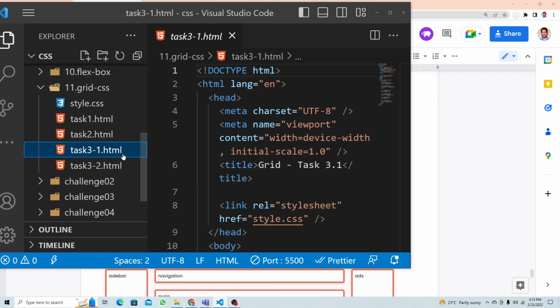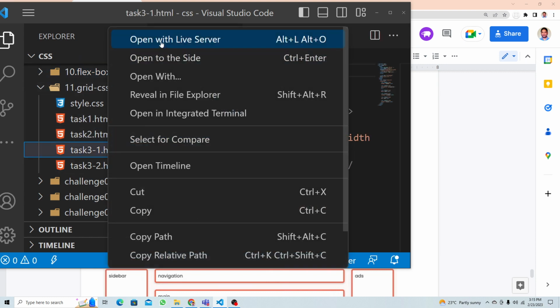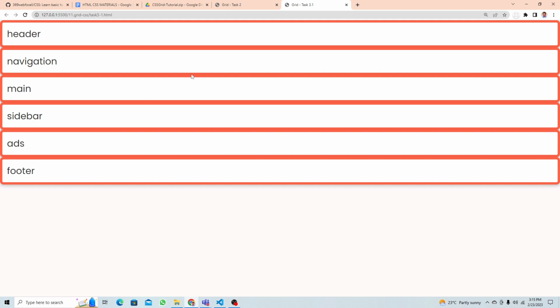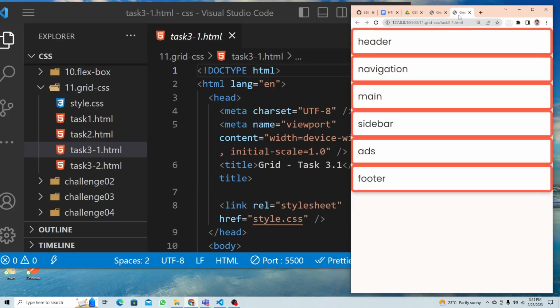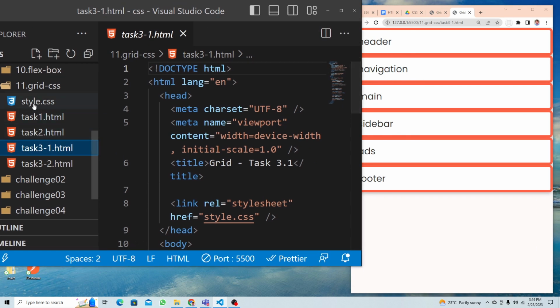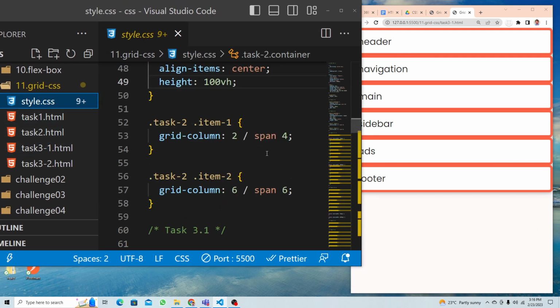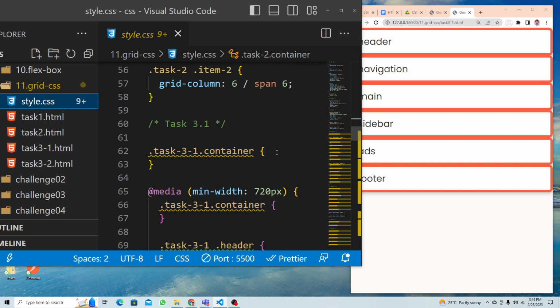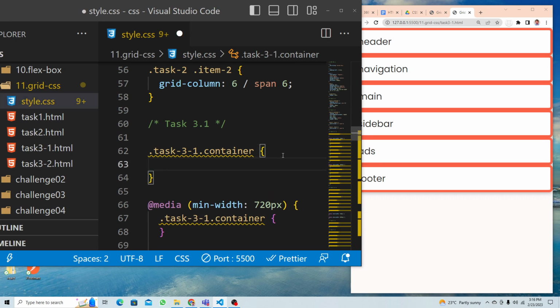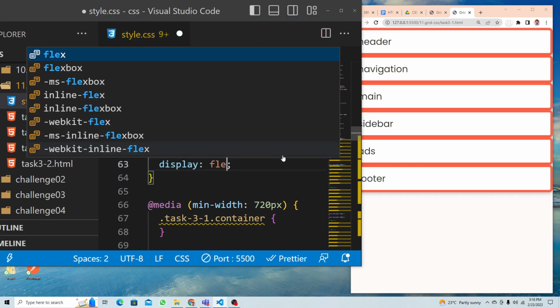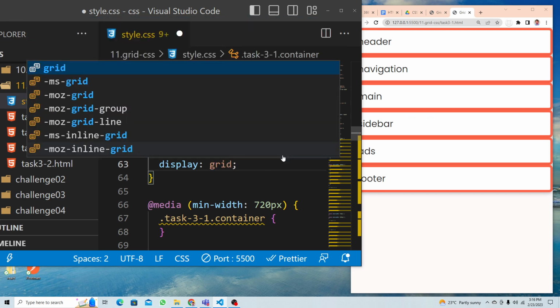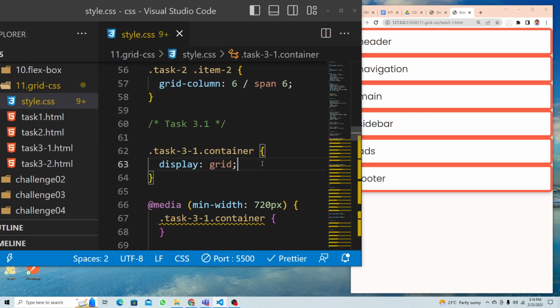Okay, that is tags 3. Open this. So we have header, navigation, main, sidebar, ad, and footer. We're going to make this mobile first, right? So let's make it mobile responsive. So in CSS, we go back and in tags 3, we just do what? Display grid. Okay. Once you do that, it becomes grid.